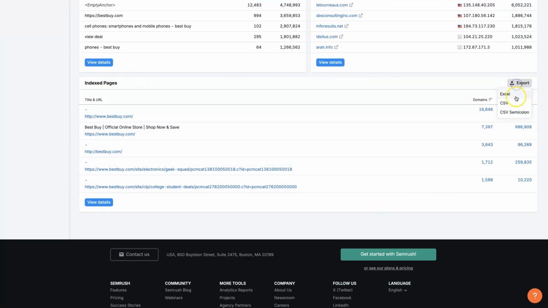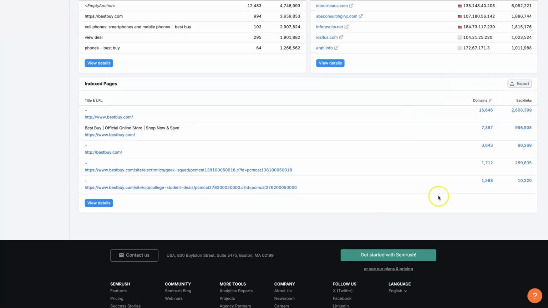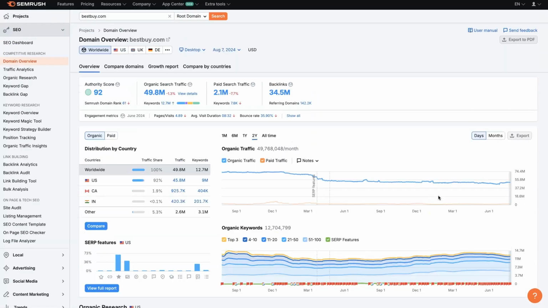And you can export a lot of this data, so if you want to analyze it in more detail, you certainly can. There's a bunch of different features over here, which I've got other videos on my channel which go into all of these different tools in more depth. So that's kind of an overview of how Semrush works.